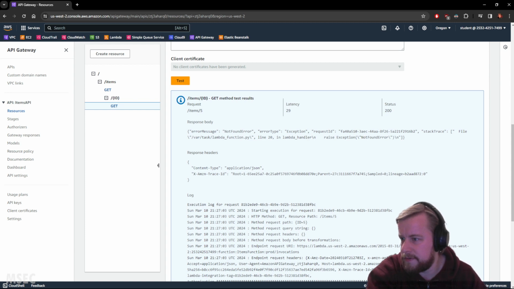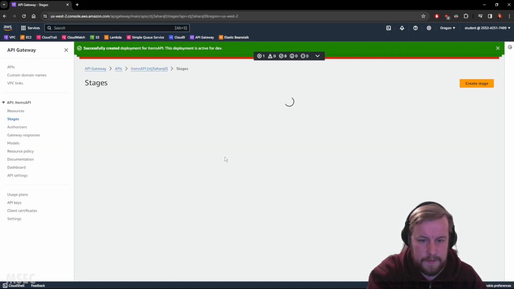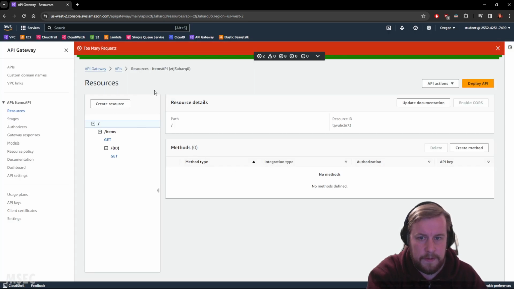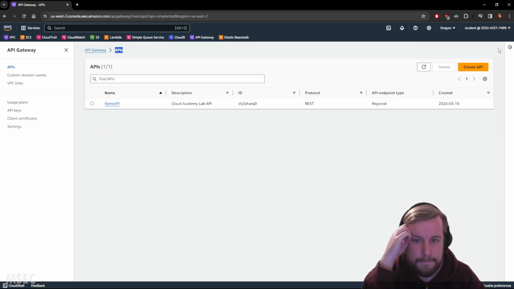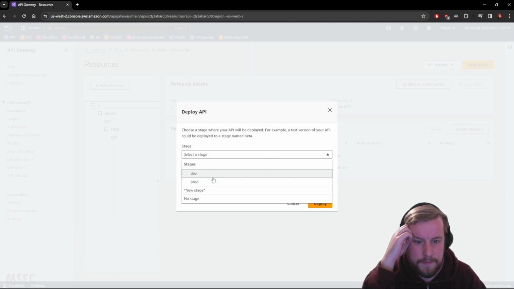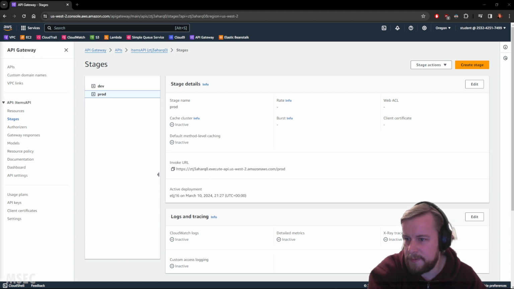Right, so in this lab step, we've configured the API integration using the Lambda function. You deployed, and you've updated the API to both dev and prod. Yes. Well, I've probably got to deploy it again actually now. Let's do it to prod. Too many requests. Right, so that's redeployed. We can go to the next step.